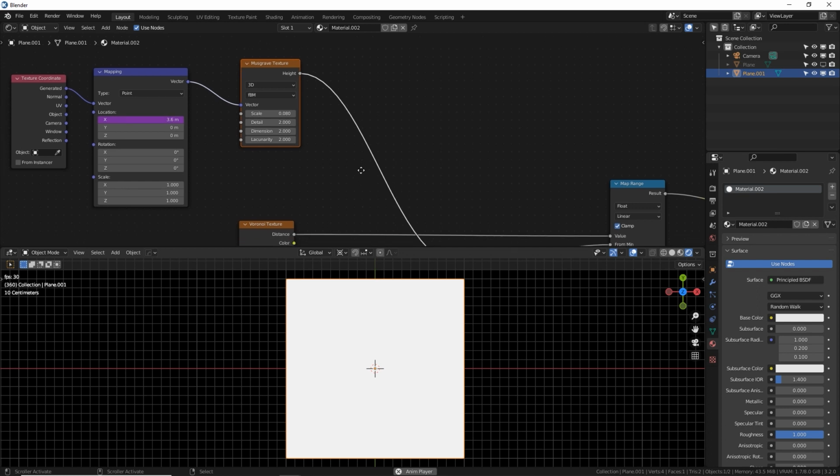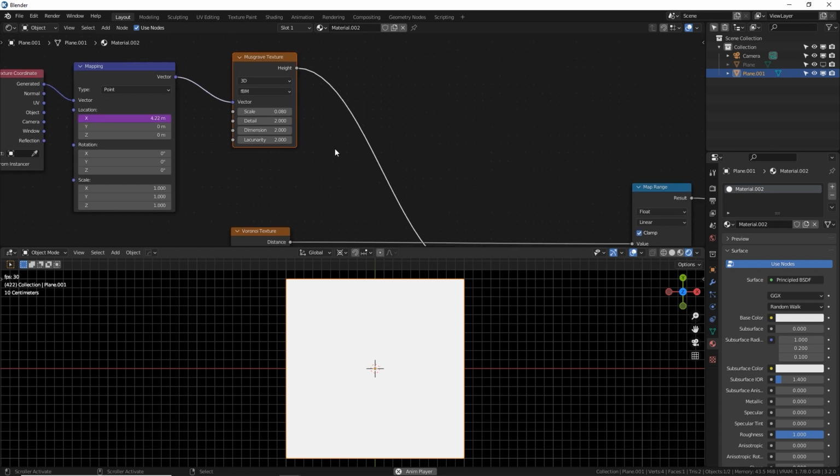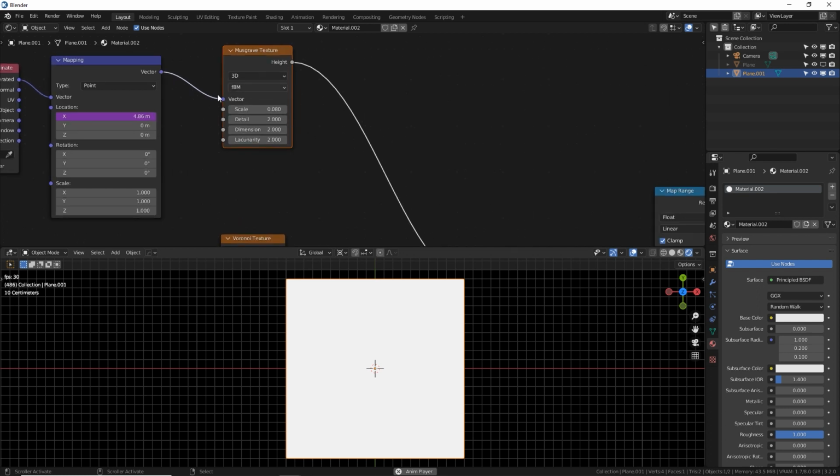And I don't see anything yet. That means we need to make a few changes here. So let's change this to, let's actually delete this movement.